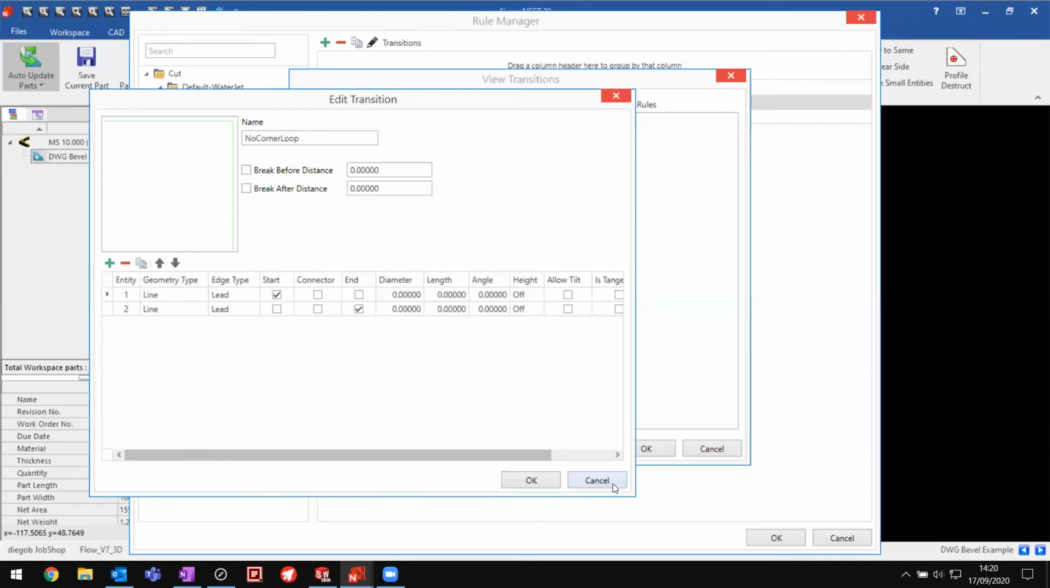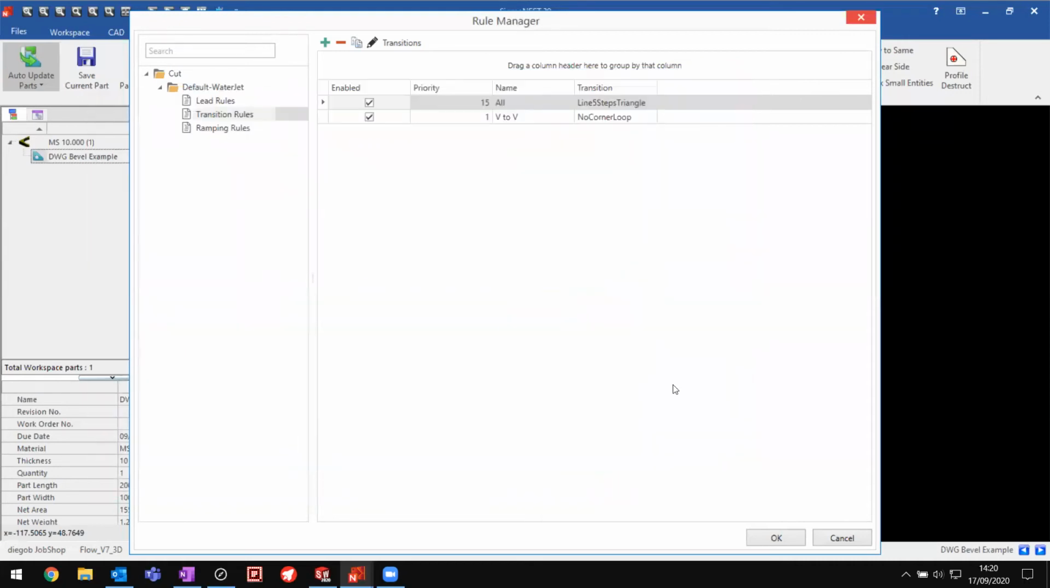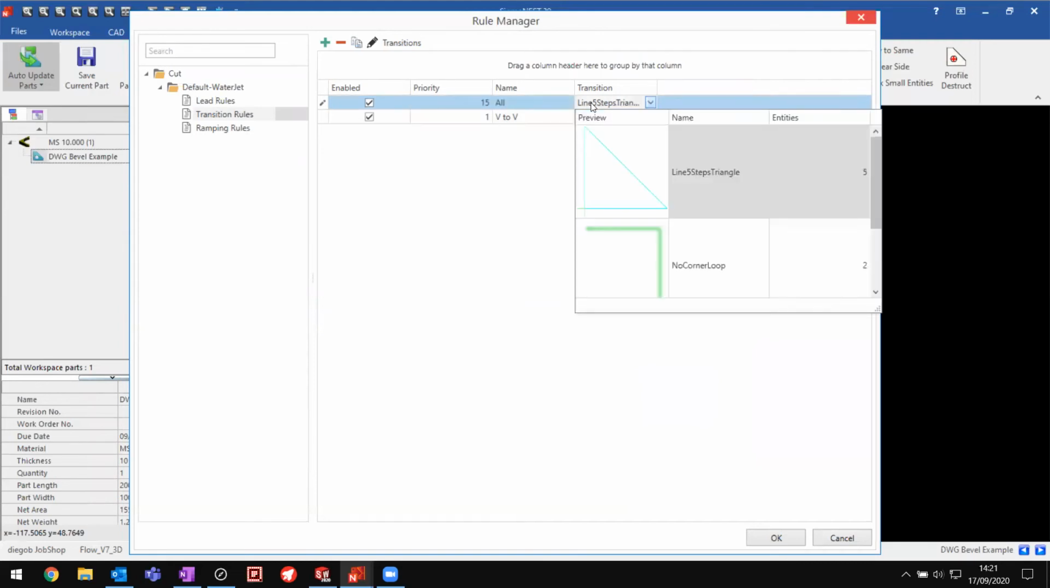After the basic transitions are set up, we will be able to assign them to rules. For instance, for the V2V bevels, SigmaNEST will prefer the no corner loop technology, while instead for all the other ones, it will stick to the line 5 steps triangle.